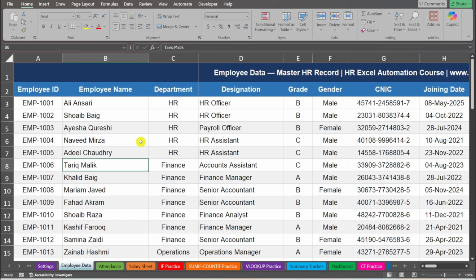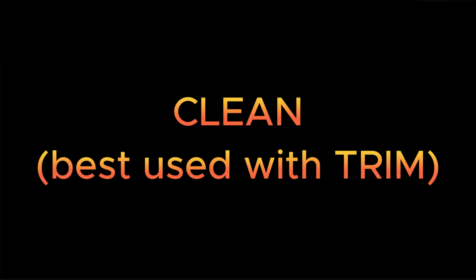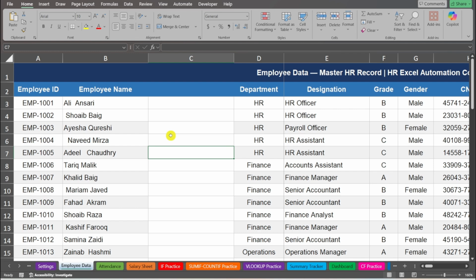Now, let's talk about CLEAN. CLEAN removes non-printable characters, the kind you can't see, but Excel can. Things like line breaks, tabs, and hidden symbols that sneak in when you copy data from PDFs, websites, reports.